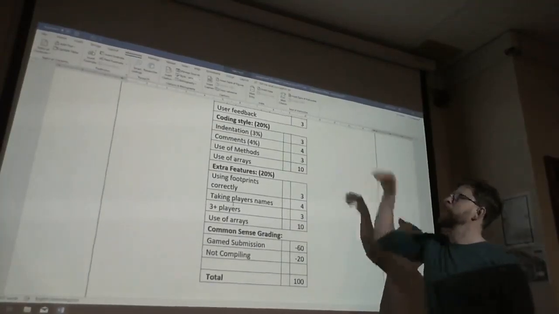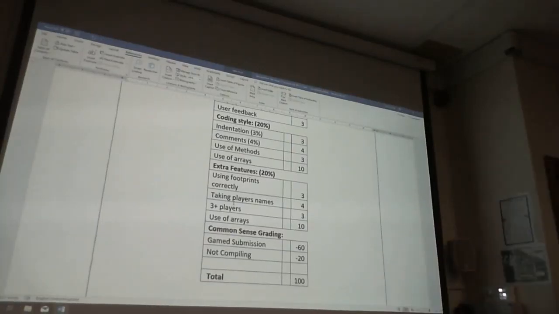So that's the 100 marks for your additive scores. Subtractive scores go as such: a gamed submission.